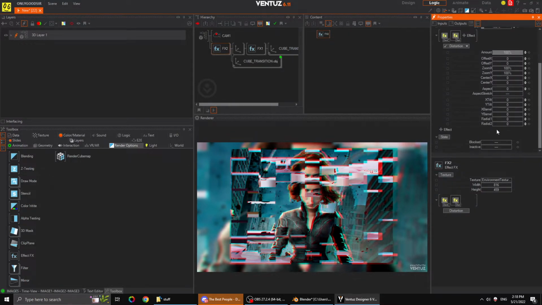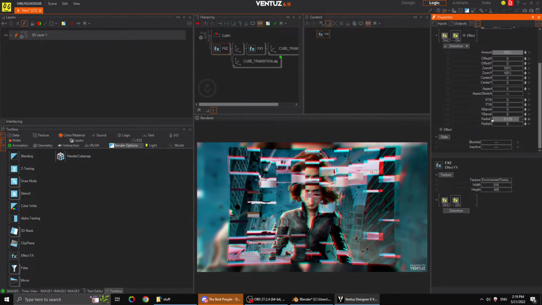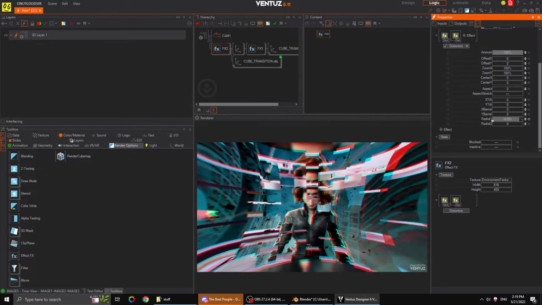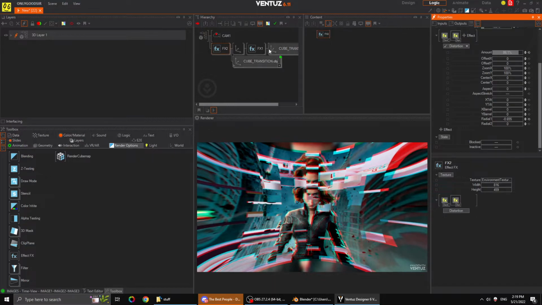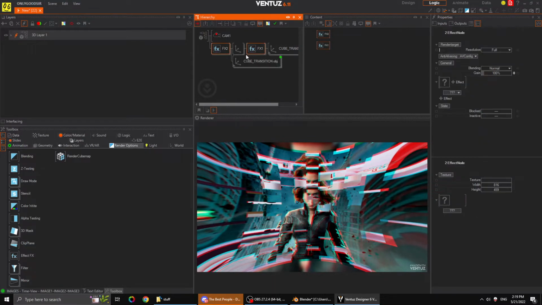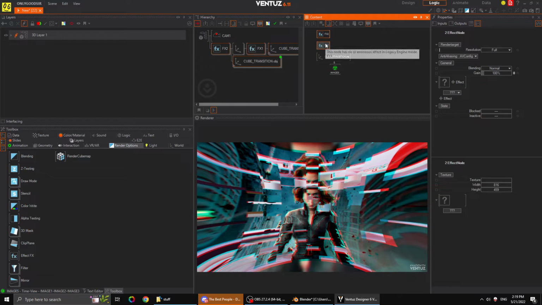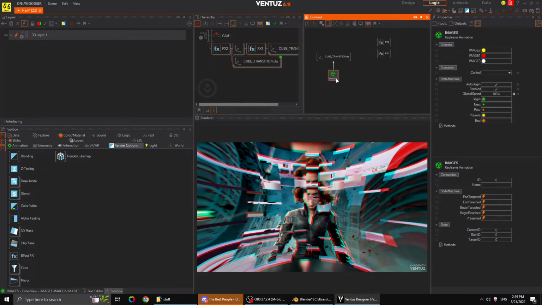Where's distortion? Let's do a barrel radial blur, like a radial one, something like this. It's a bit extreme, but hopefully it will work. Let's see. I'm going to select this effect, effects 1 and 2, and add this to my animation. I'll shift select this so I can see my animation.